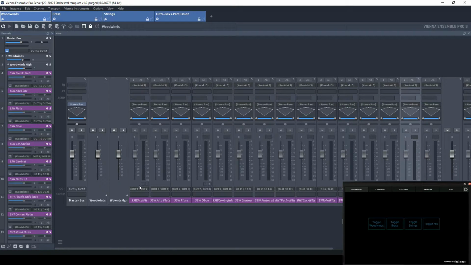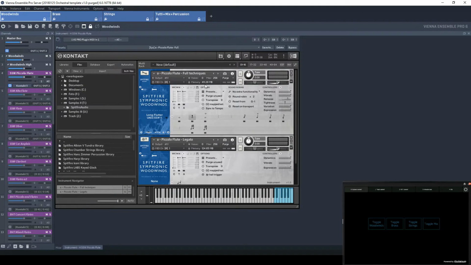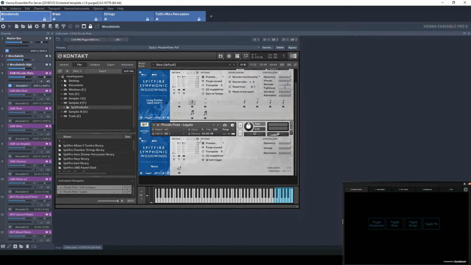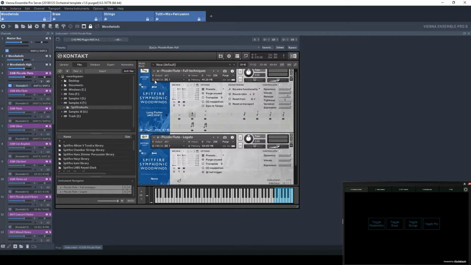So for each specific channel here, for example if we need to open the piccolo flute, let's just load it. What you see inside is one instance of Kontakt with all the instruments related to the piccolo flute. So you have the piccolo flute with the full techniques and with the legato. Each of them is locked to UACC, so I can control the articulation and switch between them. As you can see, the MIDI channel is the same for all of them.